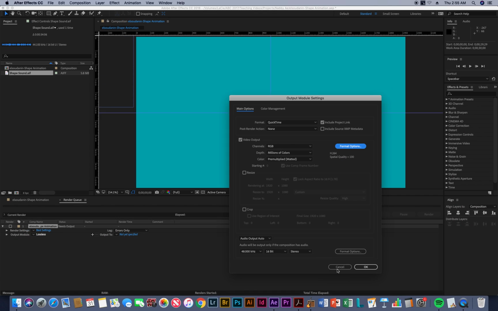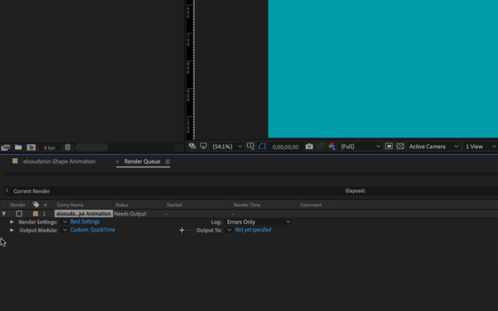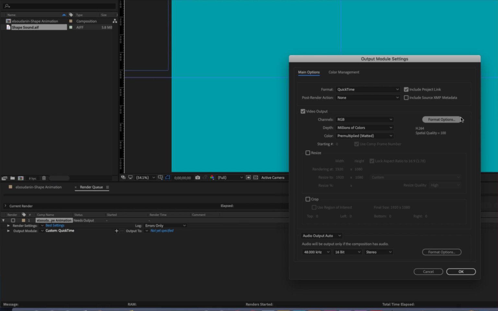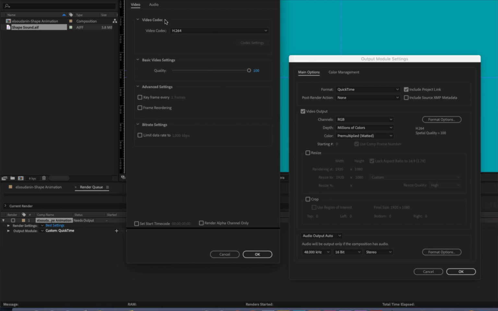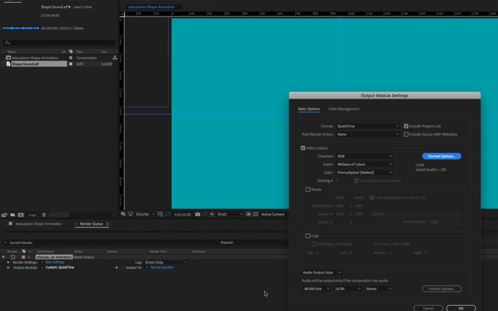And then I'm just going to click OK. So the only change we made here in the output module, because now it says custom because we made changes, was we went to format options and we chose video codec H.264. That's pretty much it.